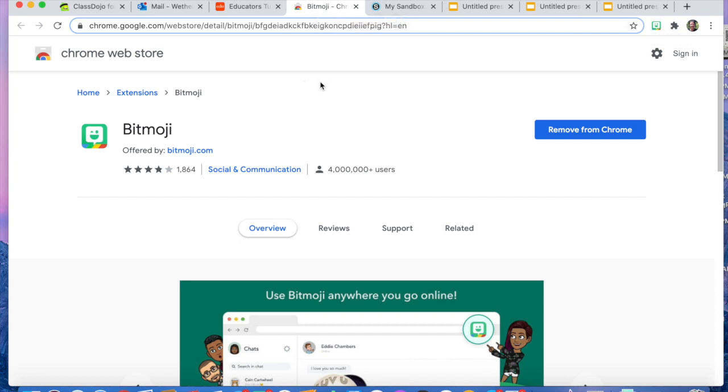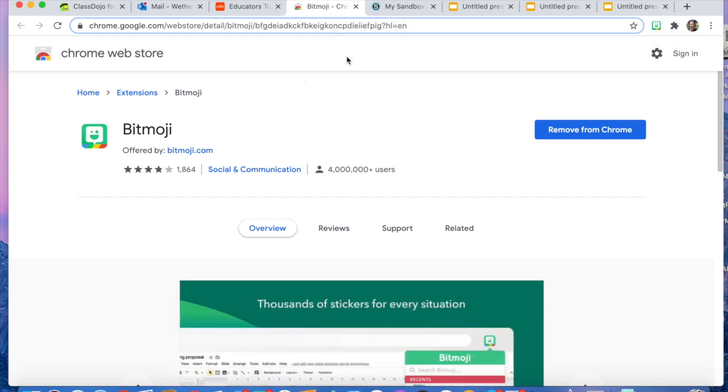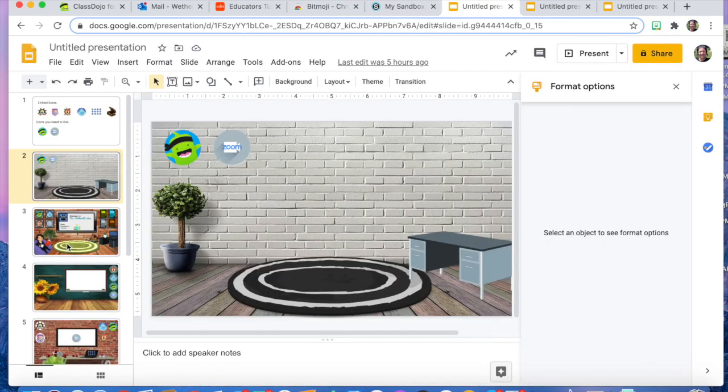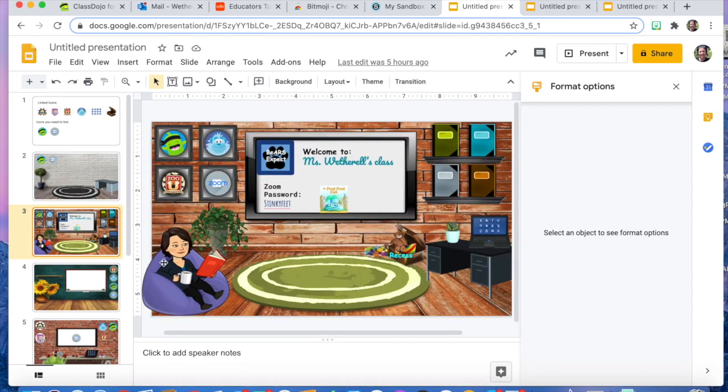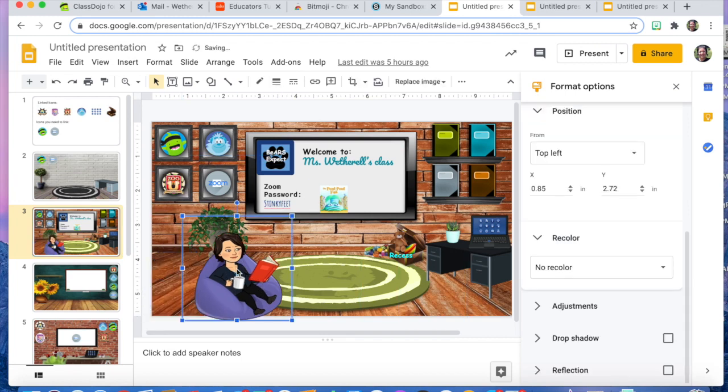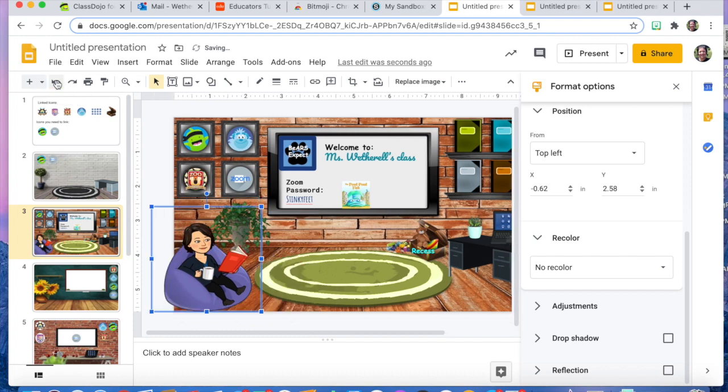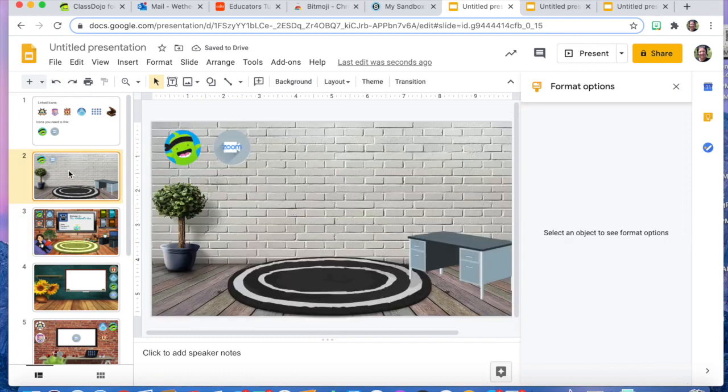So now that we have that extension added, you're going to put your Bitmoji into the classroom. And what a Bitmoji is, it's just this. It's an emoji, but it kind of looks like you a little bit. This is my Bitmoji. You can move it around the classroom, take it out, put it in. So for the purposes of this, we'll add it to this classroom since there's not one there.